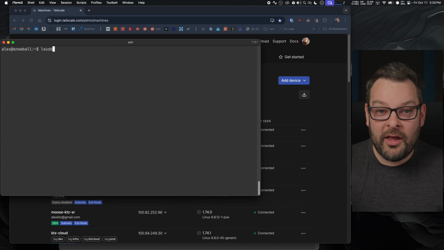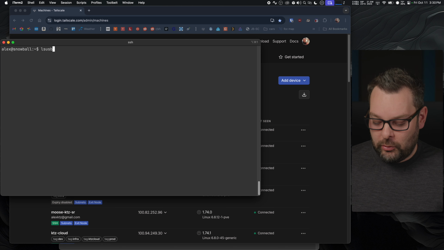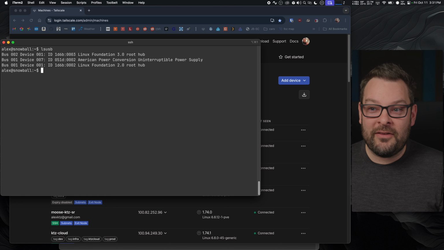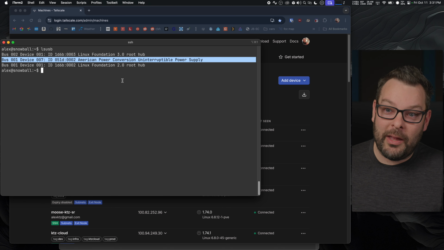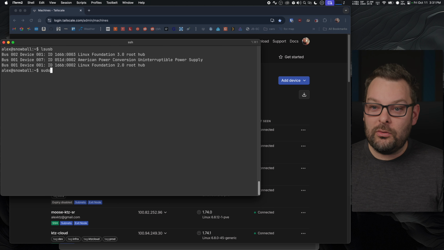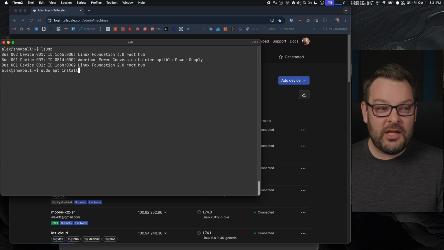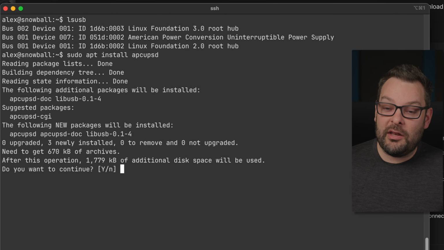Now I've connected via USB the APC UPS device to Snowball, and I can see that if I type lsusb, I've got the American Power Conversion uninterruptible power supply. Now you can find a daemon that will allow you to monitor and actually access the data that that USB connection is providing, and we can install that with a simple sudo apt install apcupsd. That's going to pull down a few packages.